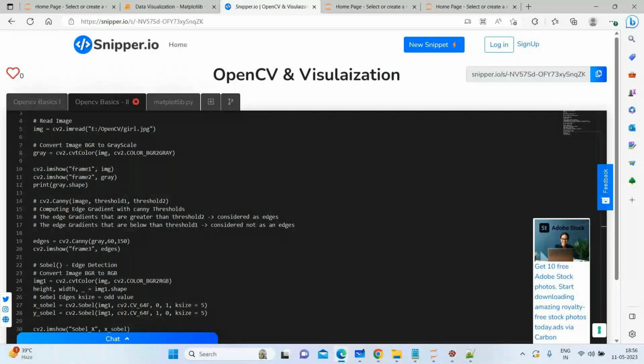Let's go with my next option. In basic 3, I will show how to apply smoothing to the image, or you can also call it how to add blur to your images. So we'll try to do that blur or smoothing part.